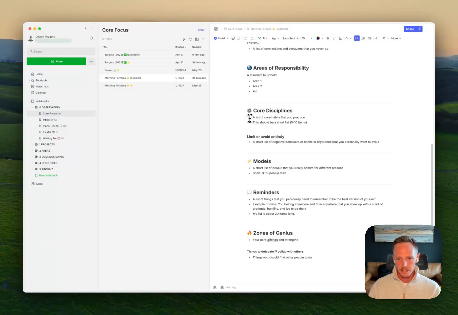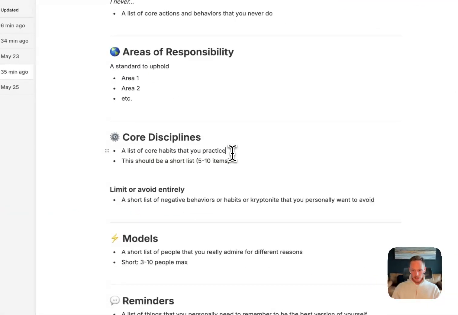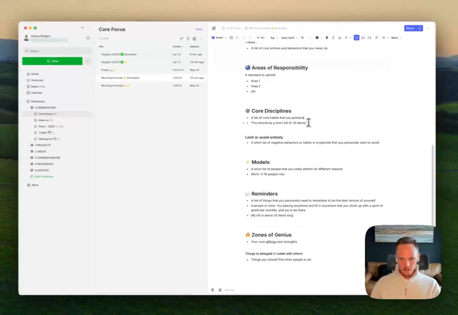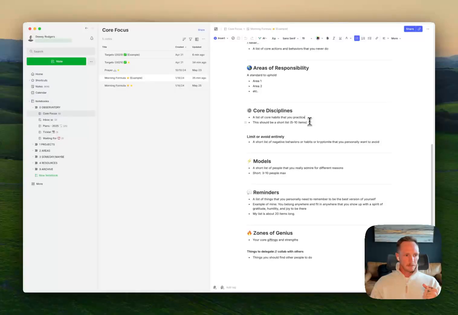And then I've got core disciplines. This is a list of core habits that you want to practice. It should be a short list. For me, this is things like I wake up at 5 a.m. every day, I exercise every day, I do different things like that, and it's a short list, just what makes you operate at your best on a daily basis or a weekly basis. And then I also create a list of things that I want to limit or avoid entirely.